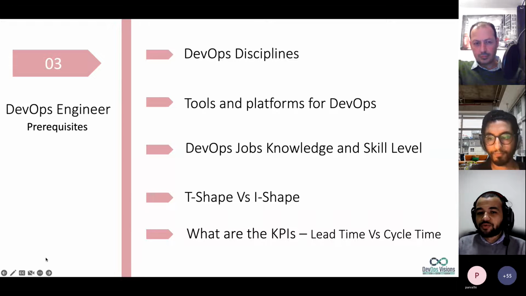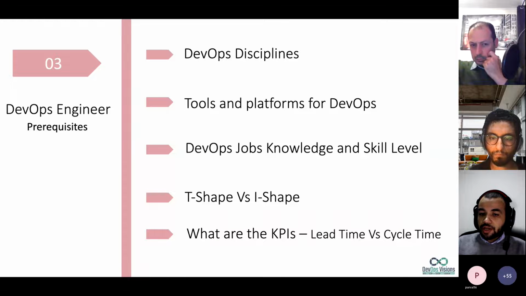And now it's time to explore more about the DevOps Engineer prerequisites. In the following slide, as we can see, there are certain topics we will take care of today. At first, we will start with the DevOps disciplines, and the tools and platforms made for DevOps. What knowledge should a DevOps engineer have at each level? What makes a DevOps engineer T-shaped, and what is I-shaped? What are the KPIs? We will take an example: lead time versus cycle time. Then, jobs and roles in the SDLC and DevOps disciplines. Next.